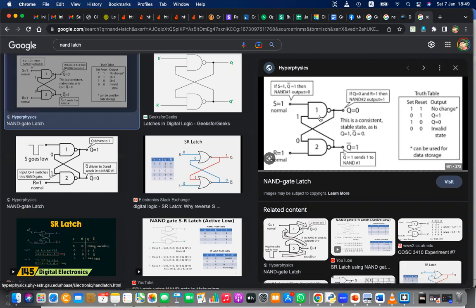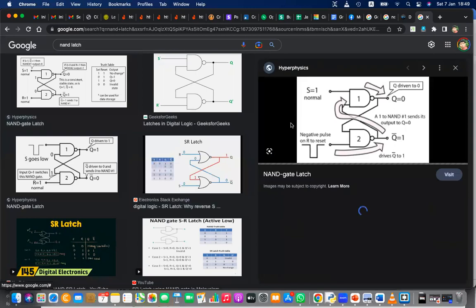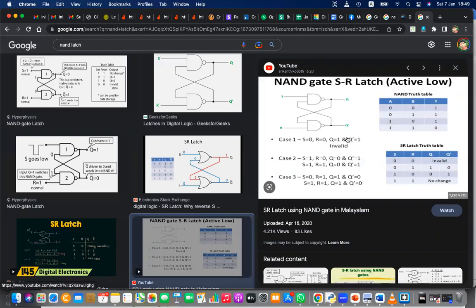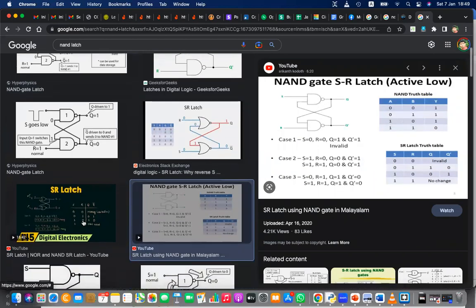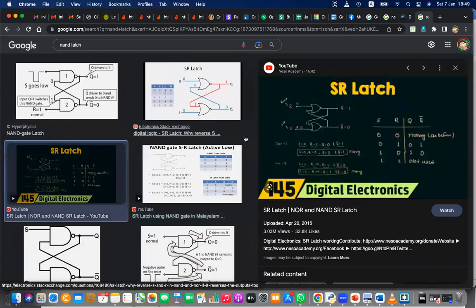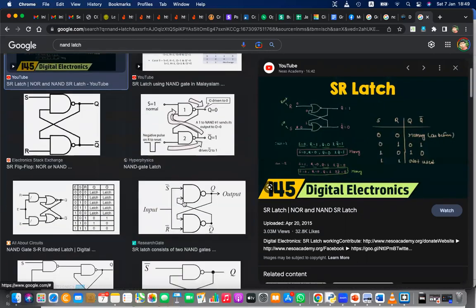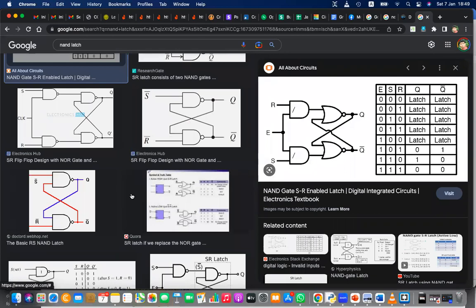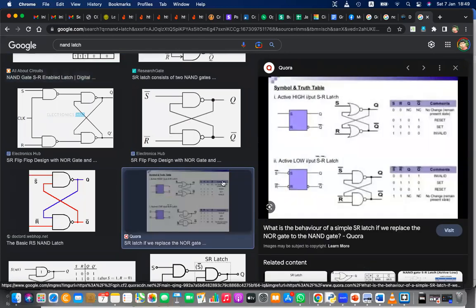So this one is not included. Let me include this one too, because this one was not there. And this NAND latch is also needed. So let's have the truth table also. It is needed. This will show both, right? Because the NAND latch was not there. I hope that you can follow.